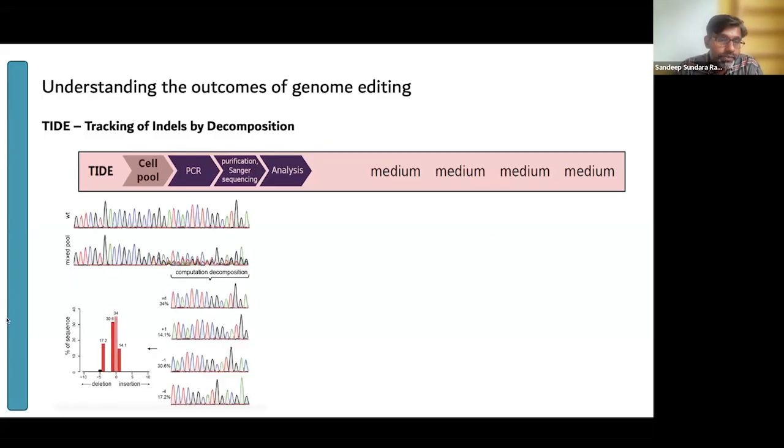This is one of the outputs that the TIDE results would show. What you're seeing here are DNA trace files from a wild type sequence, and if you do the same from a mixed pool of edited cells, after a site where your guide is supposed to be present, you will see all these mismatches coming in. What TIDE does is it deconvolutes each base, each read from that pool of cells, giving you all these mixed reads that are available for us to interpret.